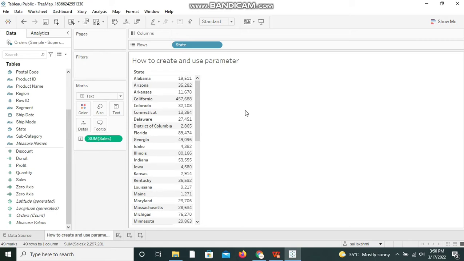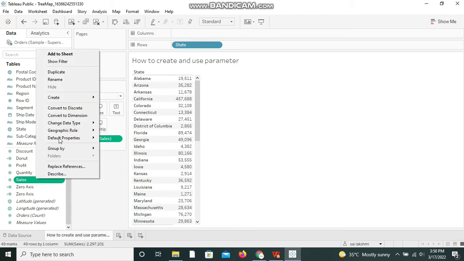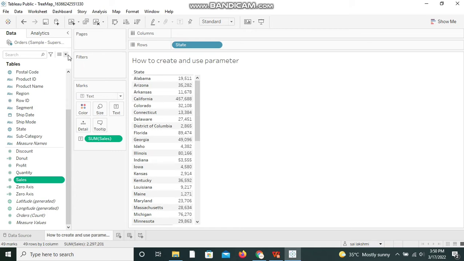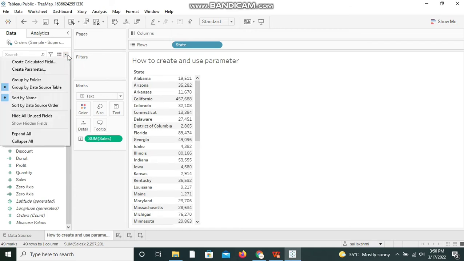Now let's get into the parameter concept, how to create it and how to use it. I am selecting the measure sales and right clicking on it, and there is a menu called create. Under the create menu there is an option to create parameter. This is the first way, and let me show you another way of creating a parameter. There's a drop down over here, and when you click on that you will see an option called create parameter. This is another way of creating a parameter.